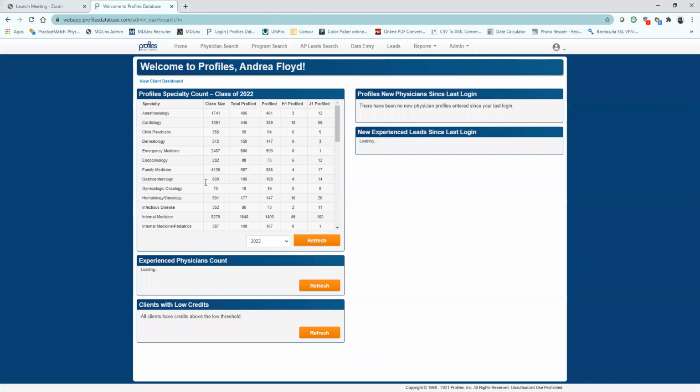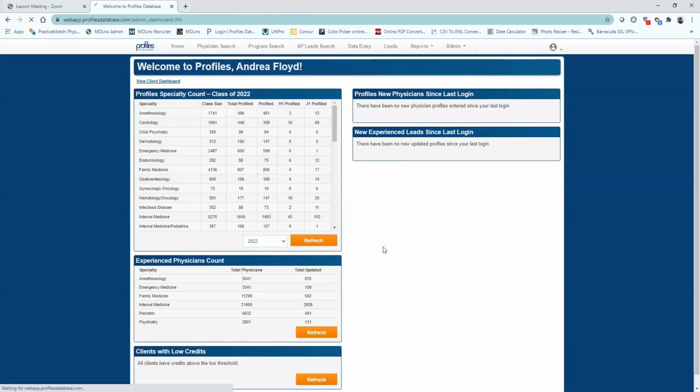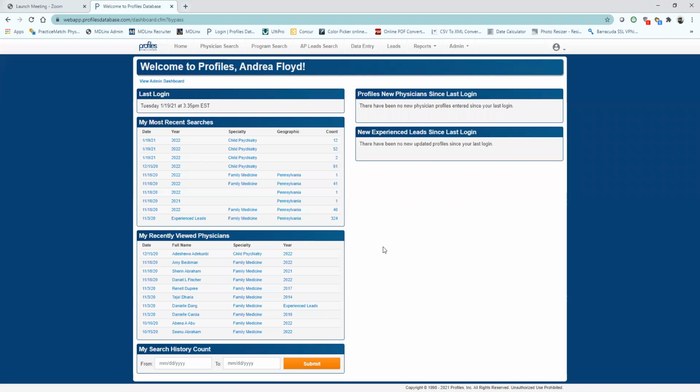So the big takeaway from today should be: run searches, keep everything fresh. Come in here every single time you need to run a new email list or a new phone list, rerun your search, and make sure you're capturing all the new physicians. We are constantly interviewing and adding profiles in the Profiles database, so we want to make sure you get all of that good information. All right, are there any questions?